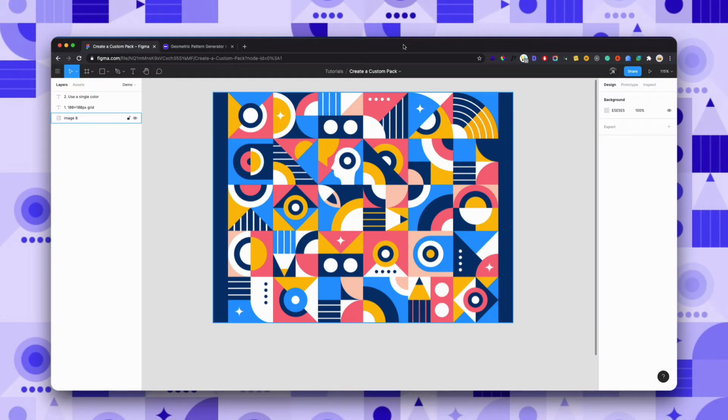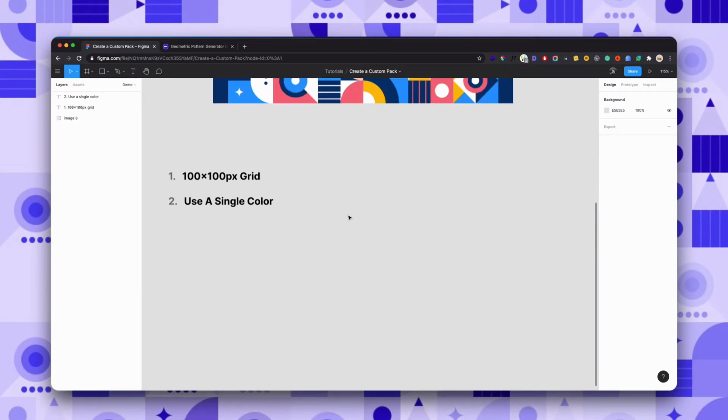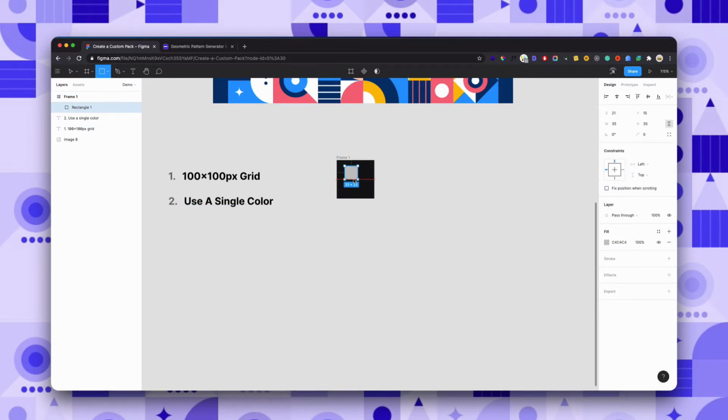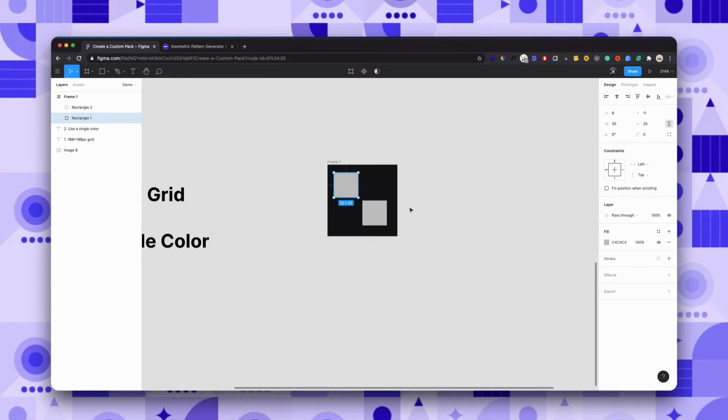Before creating our custom shape, we need to take into account two restrictions for importing our custom tiles into MagicPattern. The first one is that we need a 100 by 100 frame or artboard if you're designing in Sketch and Adobe Illustrator. And the second one is that we need to use a single color. That means that if we're gonna add other shapes inside our frame, we need to make sure that all these shapes have the same color.